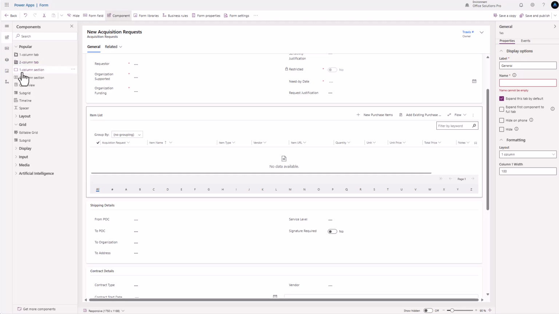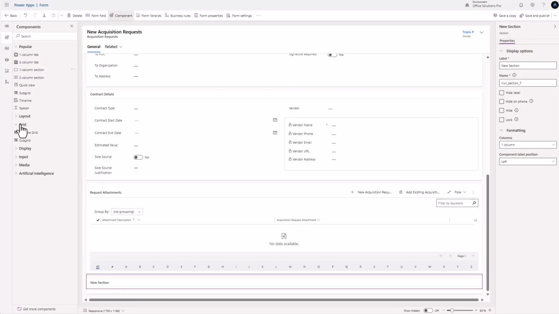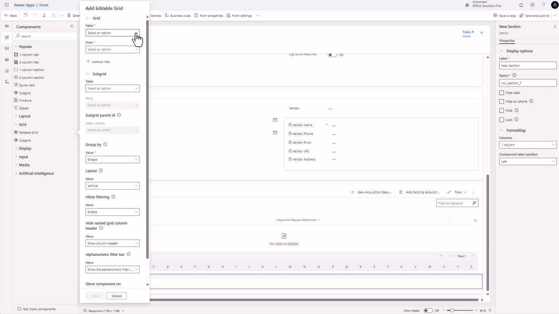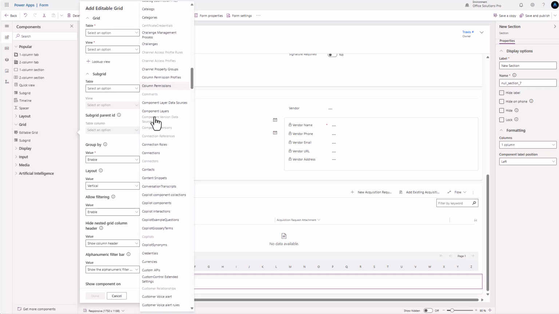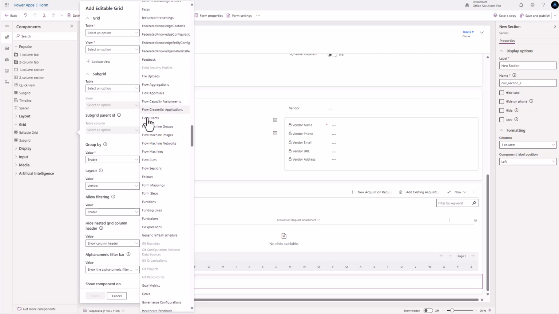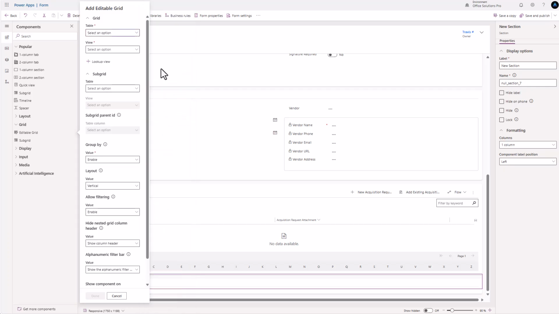And then we need to add one more section here. And we'll add another subgrid. And for this one, it's going to be our package details. So let's go ahead and find package details here. And here are package details.